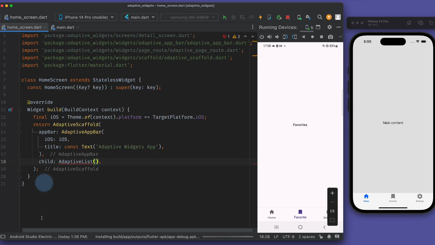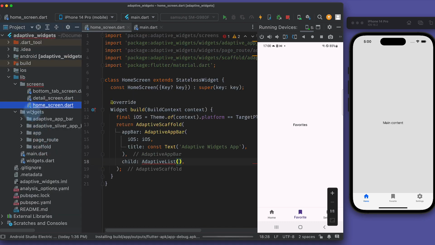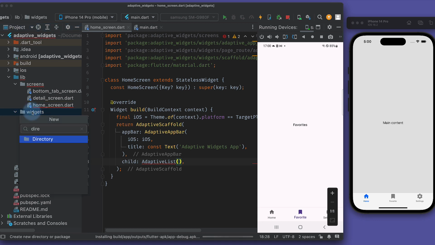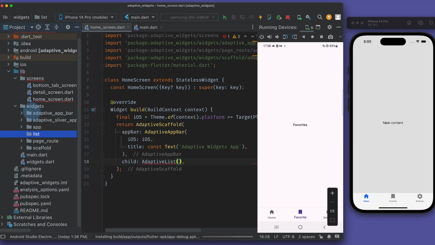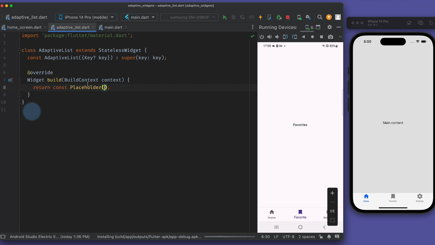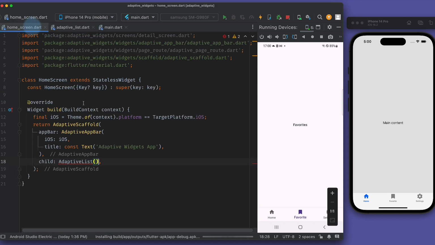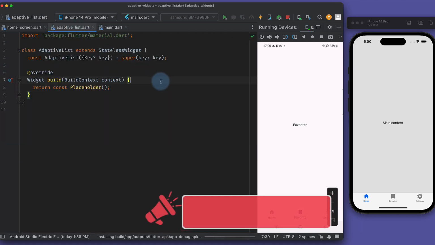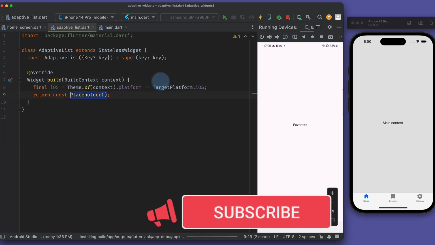That's it. And we'll go back to our widgets folder. We will create another directory, let's say list here. In the dart file we'll have adaptive list. So this is the normal thing that we are doing in all the videos where we create an adaptive widget and then we also utilize this iOS variable everywhere so that we can switch between the list.